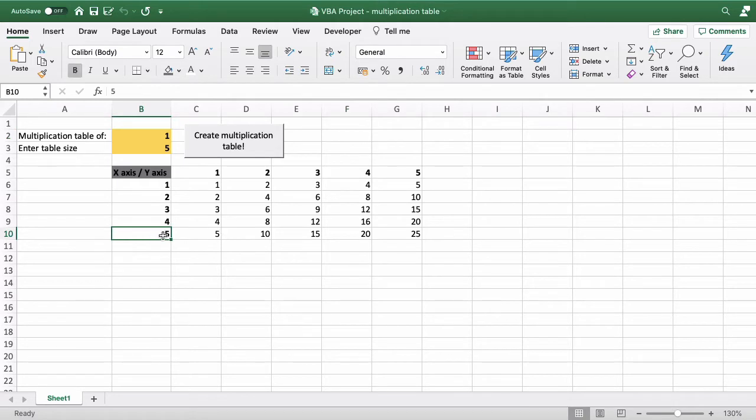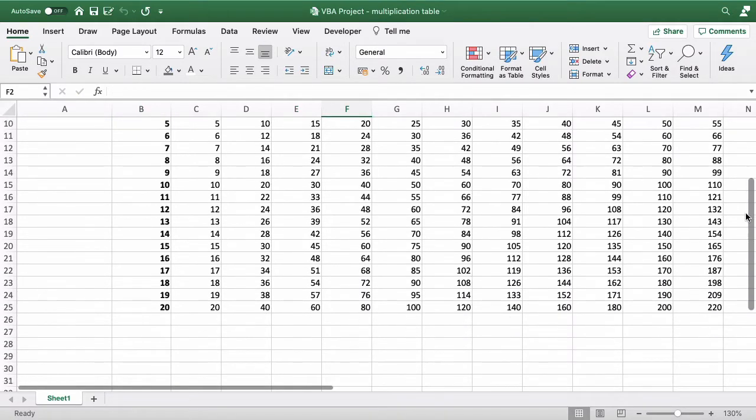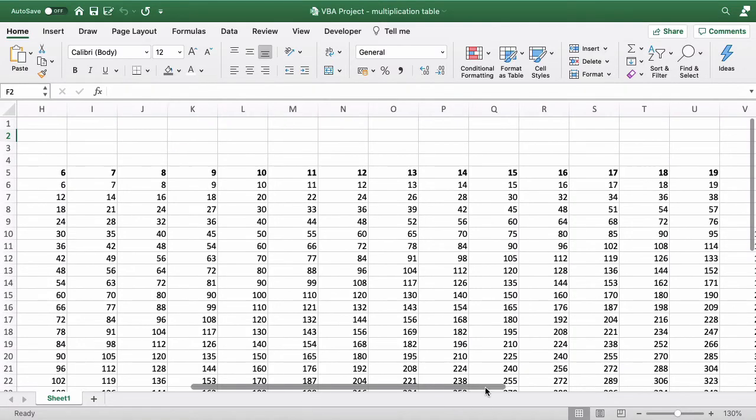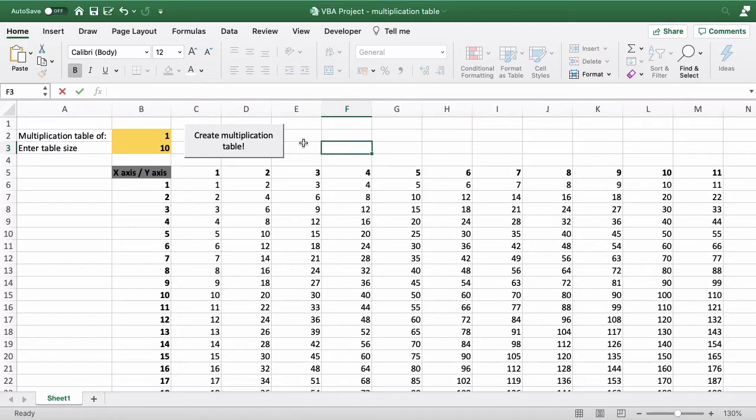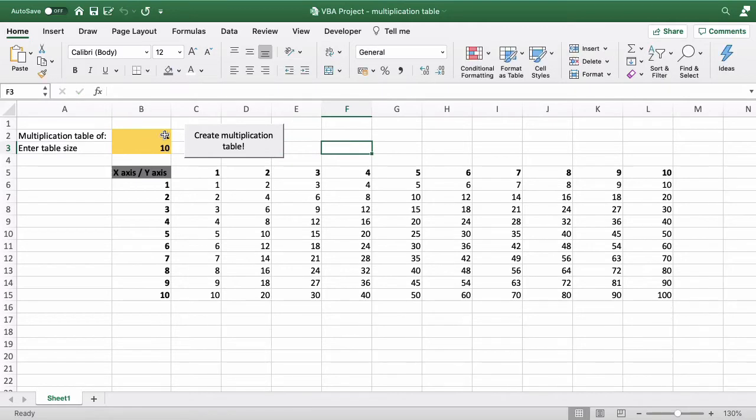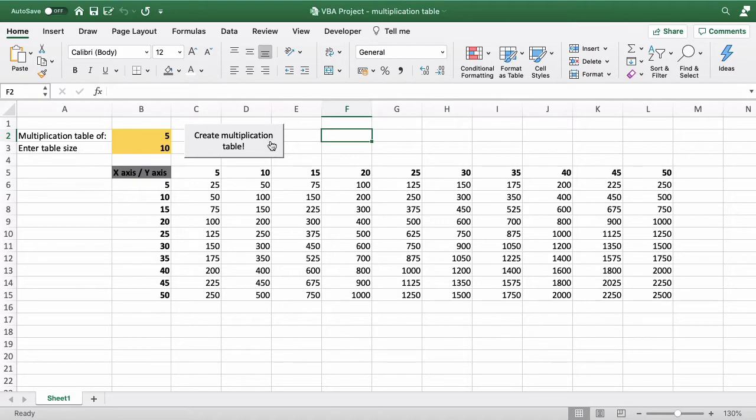So you can see here 5 times 5 is 25, and so we can expand the table. So maybe we want it to be 20 numbers, so you'll see there it expands all the way down to 20 automatically and all the way across. And maybe we want it back to 10, but this time we want to have the 5 times table. So if we enter 5, we'll see we get the 5 times table and the appropriate headers for that as well. So 50 times 50 is 2500, for example.